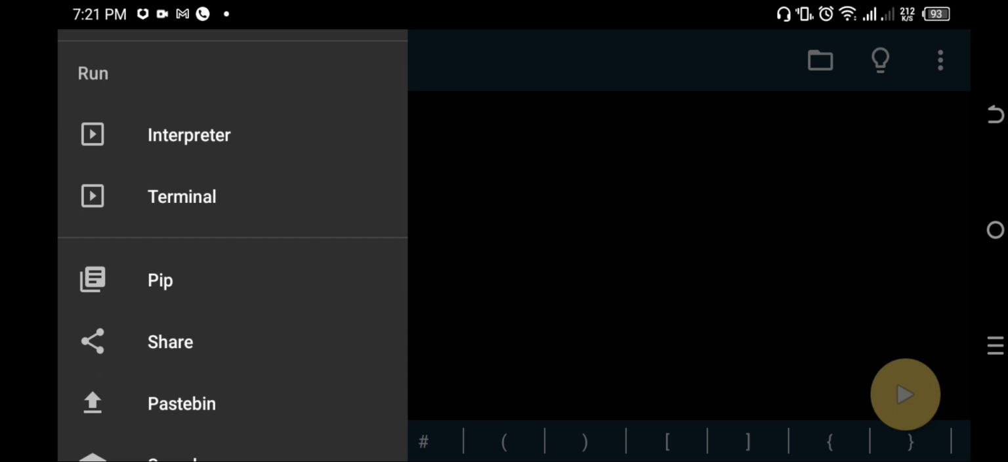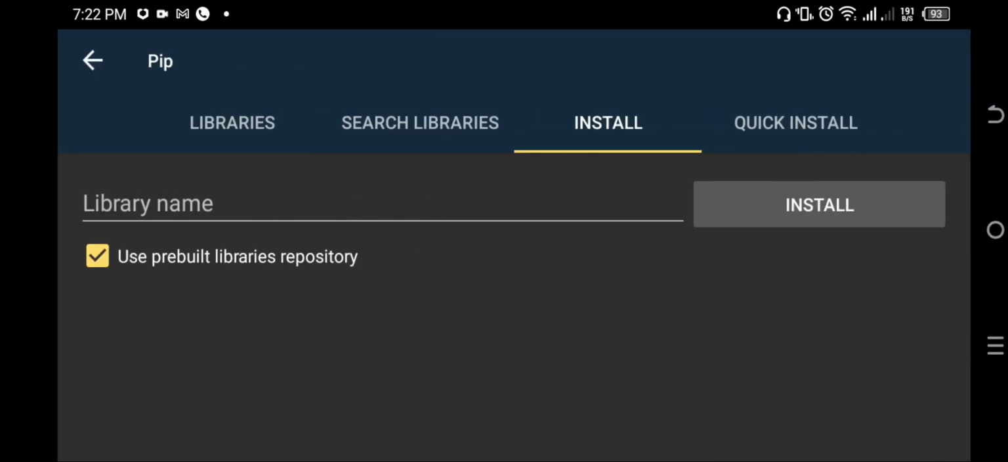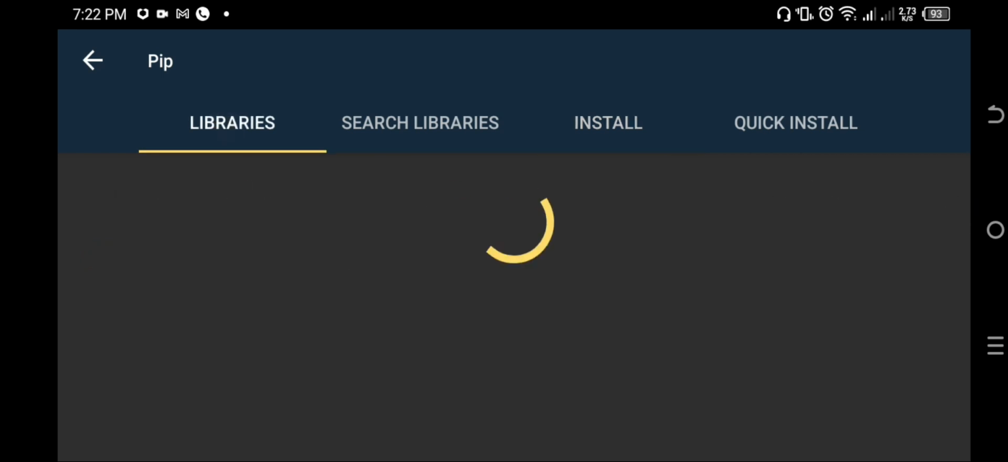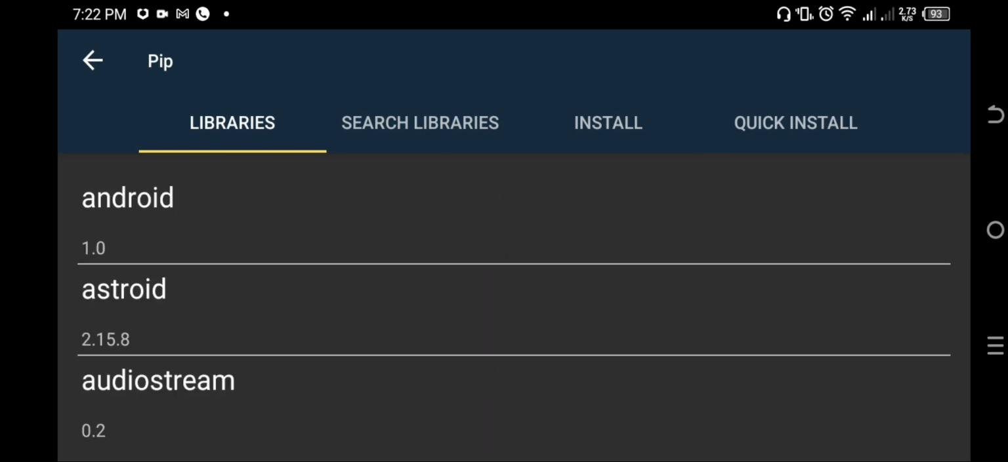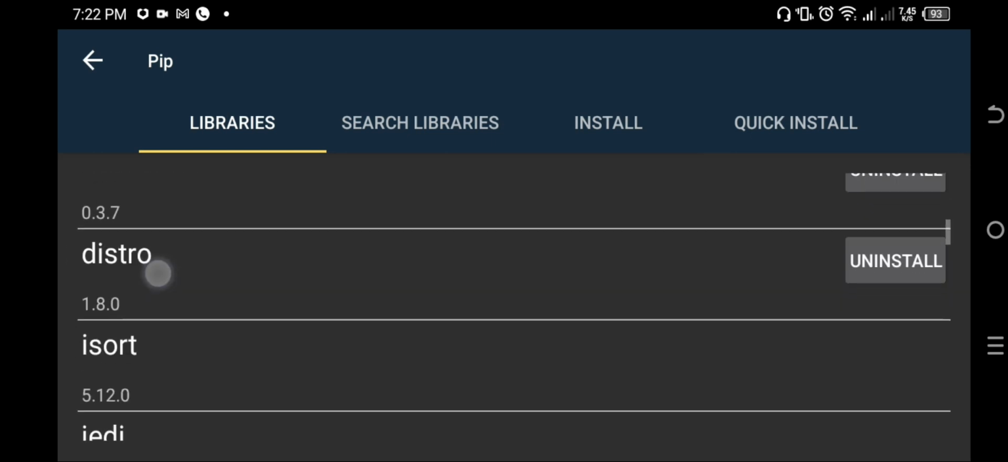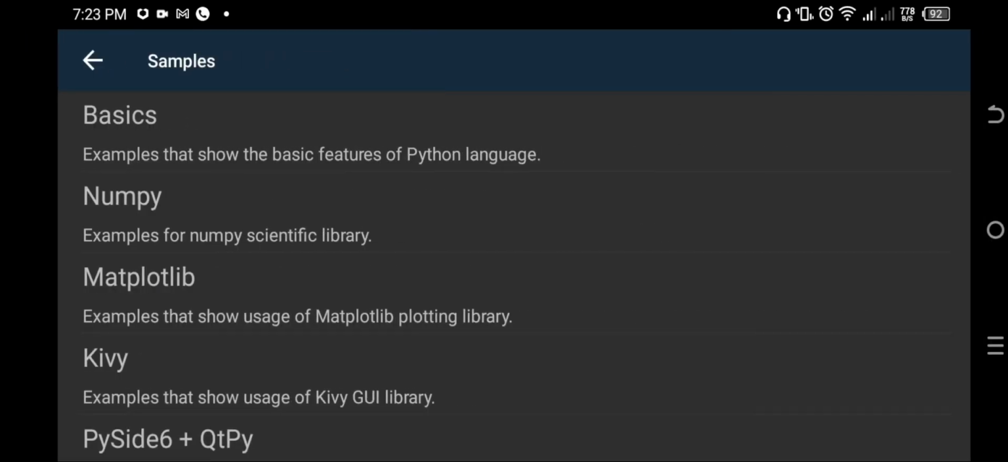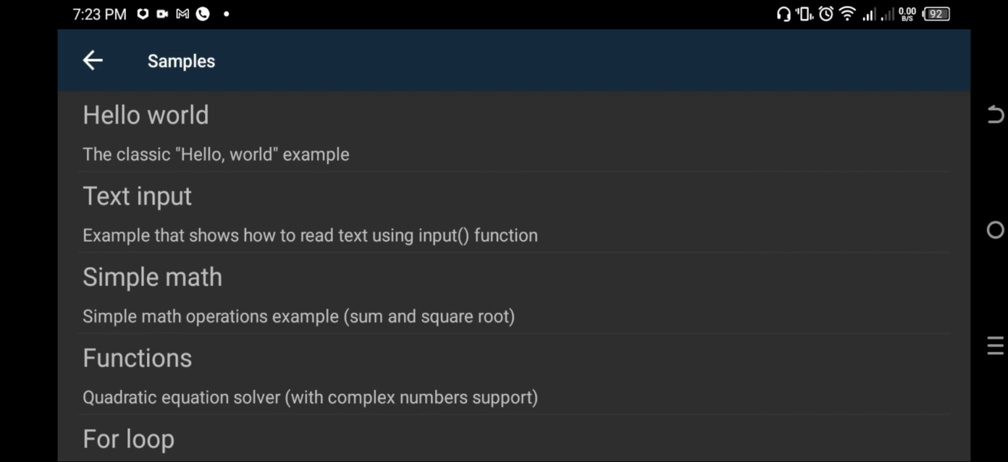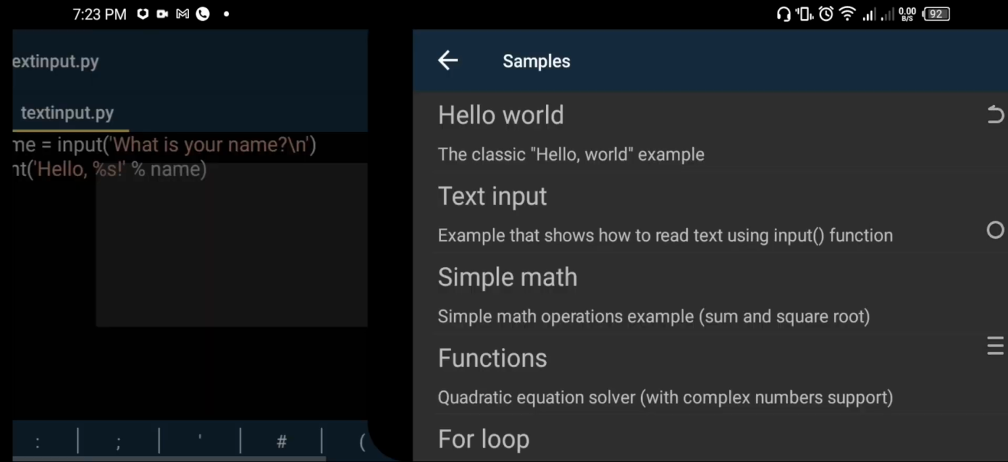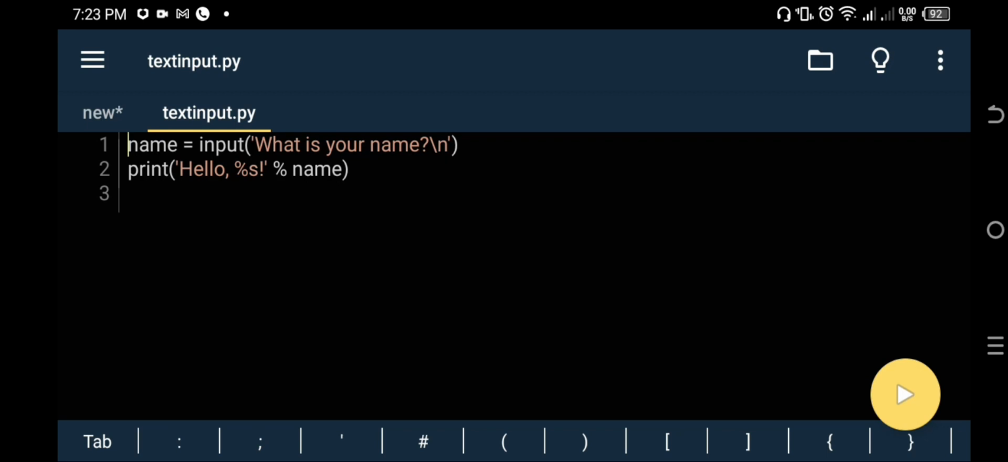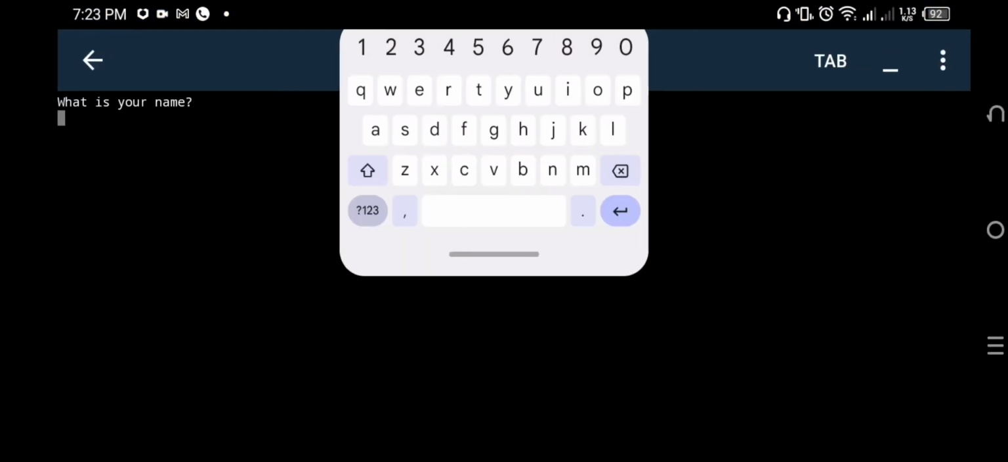The next is, for example, what I just did before, which is pip. If you want to install some packages or libraries that you can use in Python, you can just come here. These are a list of all the libraries here. You can search for any one and then install them into your app. On the samples is where you can see some examples of code that are written in Python. For example, these are basic codes. You click on them, you see the text input. You just click on open, and if you run this program right now, it asks what's your name. My name is Jaja, and I run. So it says hello Jaja.